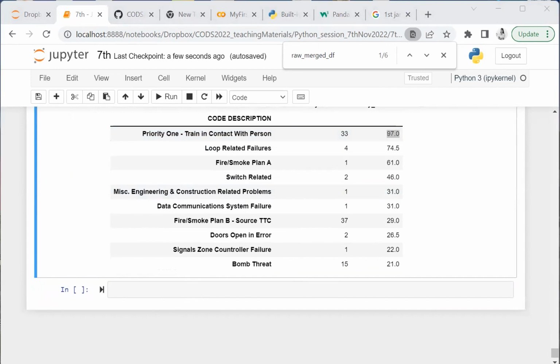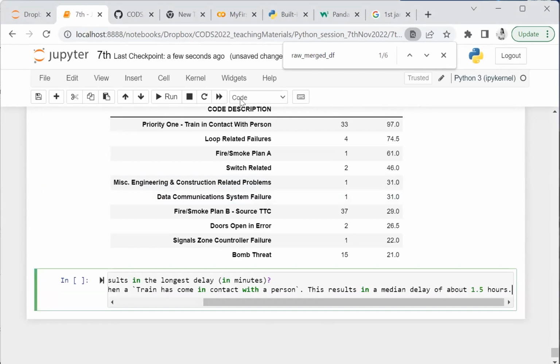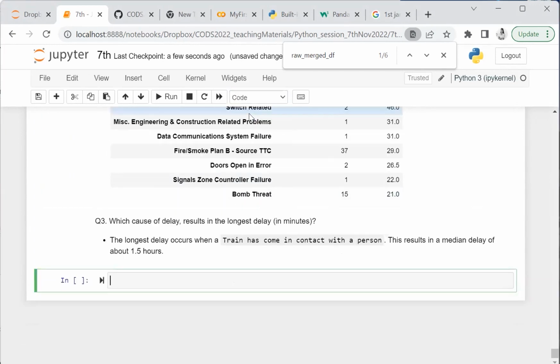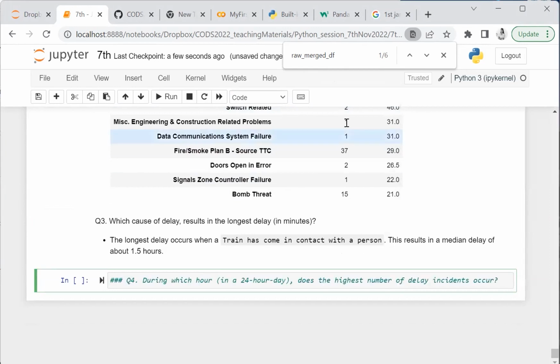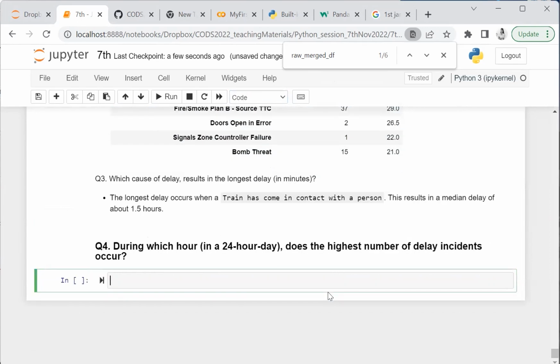Let's write it down and jump to the fourth question. We end at 4:10 now, so 10 more minutes, but I don't need that much time. The second last question: which hour in a 24-hour day, during which hour does the highest number of delay incidents occur?